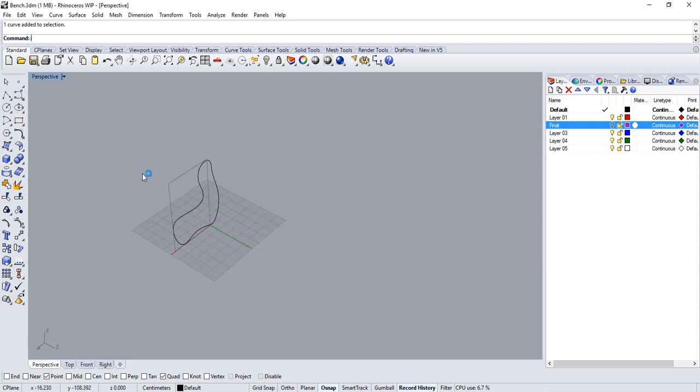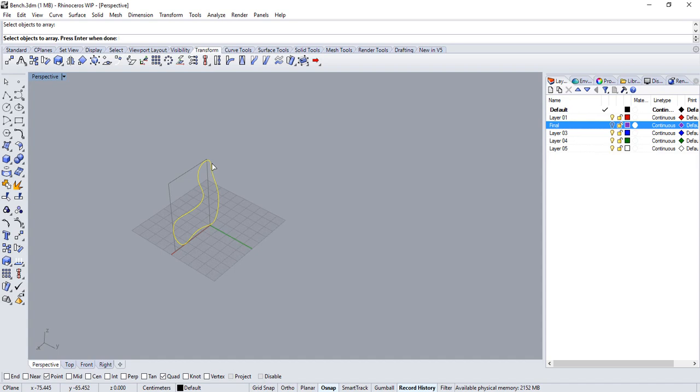Once your profile is drawn, hop over to the Transform tab and over into the Array toolbar. As you can see, Rhino has multiple options to array. Arrays help you create multiple copies of your objects at equal distances. In this case, we will use the linear array command. So run the command and select your profile curve, then press enter. For the number of copies, type in 5 and press enter.